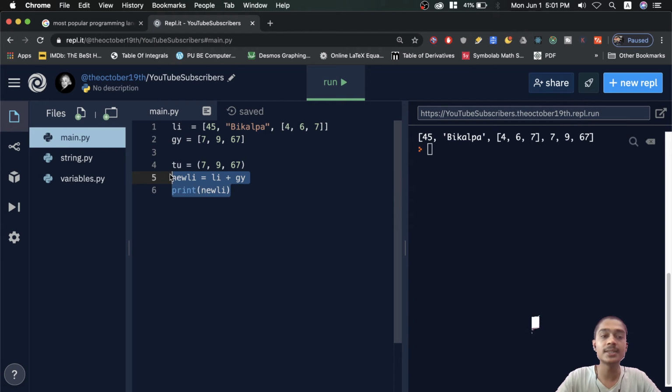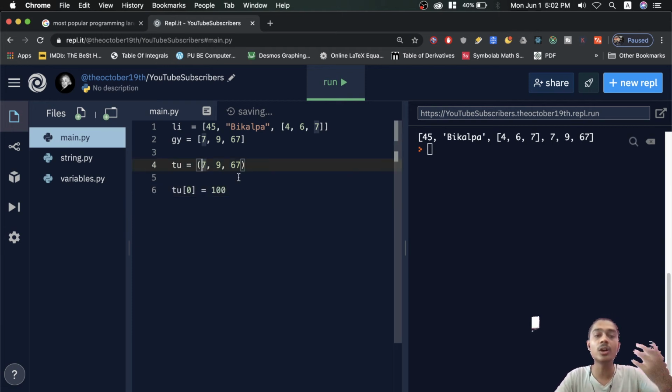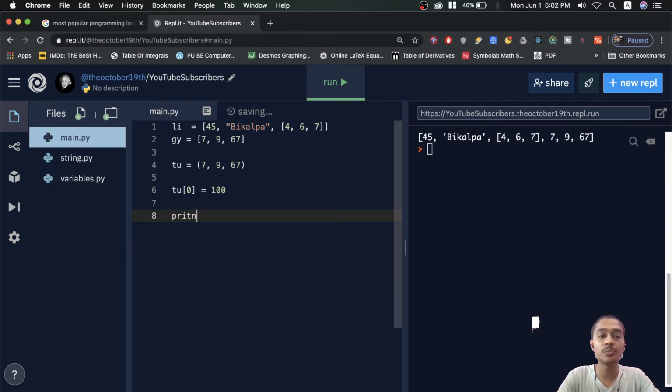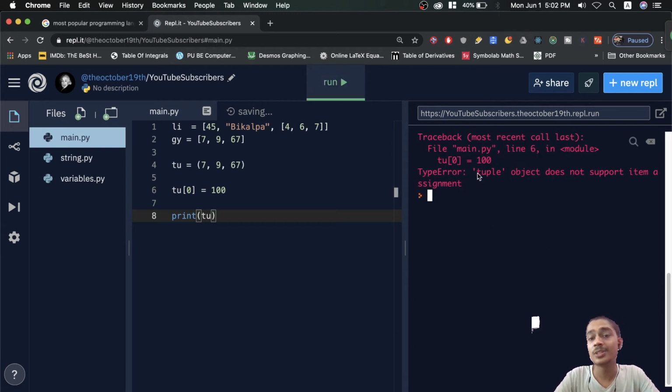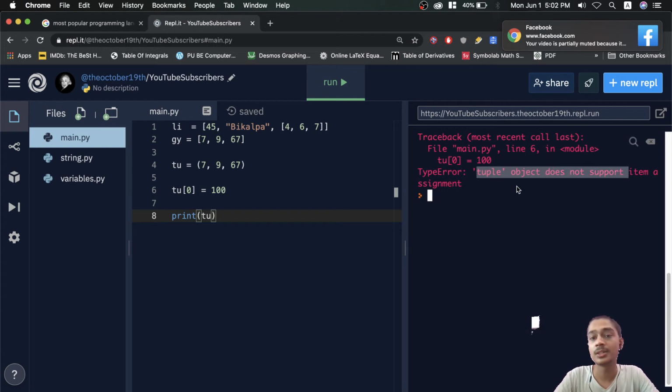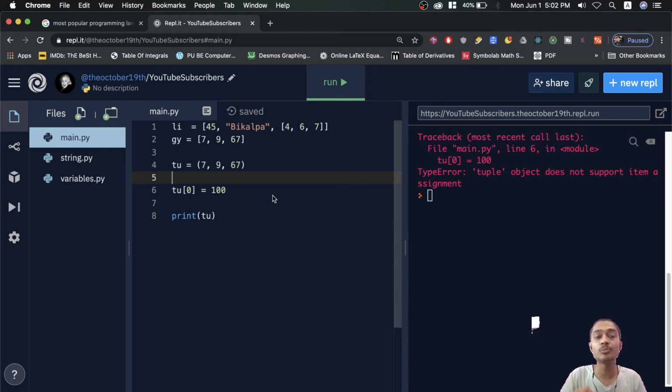For example, I said tu equals to 7, 9, 6, 7, and somewhere later I said tu square bracket 0 equals to 100. I wanted to change the first value 7 to 100, and I want to print tu, right? If I run it, this will say tuple object does not support item assignment, because it is an immutable type. You cannot modify a tuple, but if it was a list, you could do it.